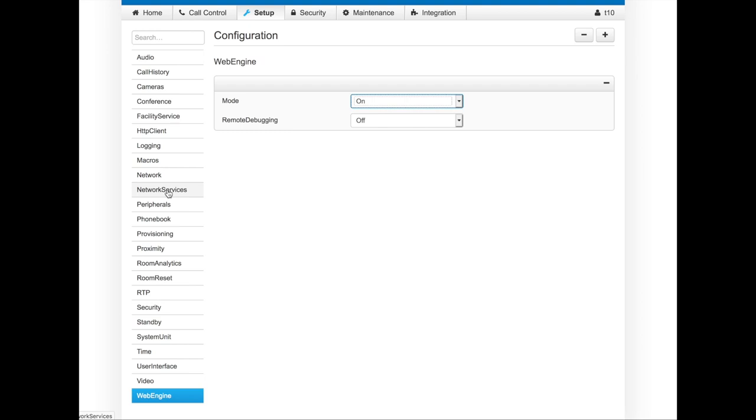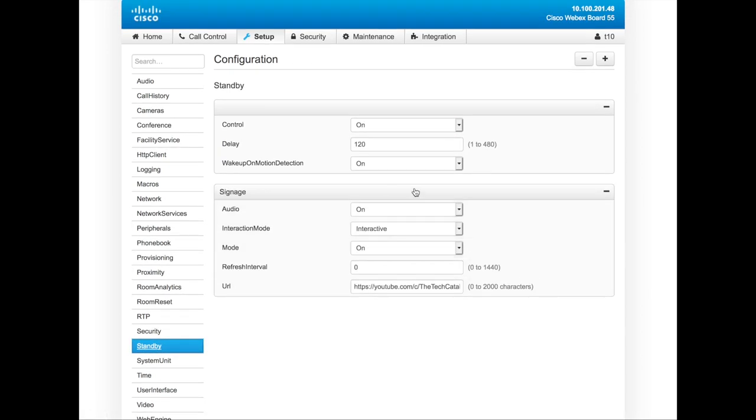You also then need to go to Standby and configure a few settings there. You'll notice a signage option. There is an audio on or off. This is for the audio, so in the case of the YouTube channel, there's audio that comes through. You can have that either silent or have it enabled. Then interactive mode, which you're familiar with, and the mode in general, on or off.